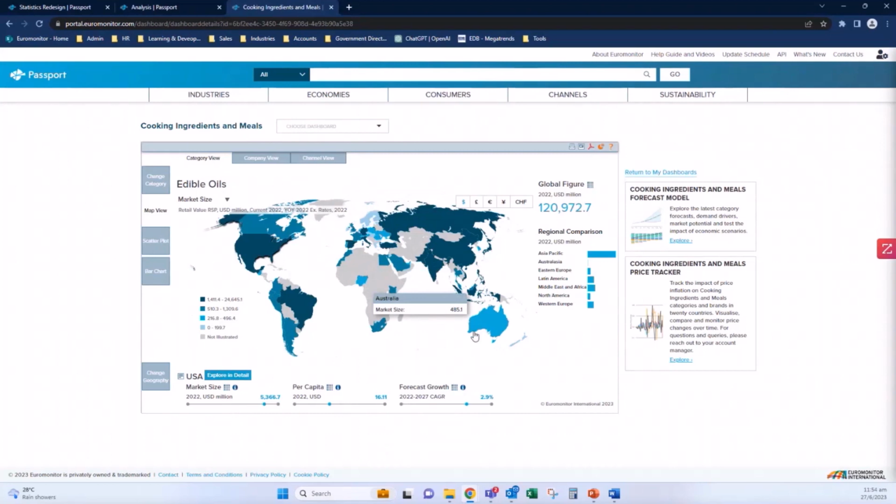Yeah, and I just want to let you see that yes, it is important to see the market size, but again, if I want to understand which macro region is the region with the biggest market size, I can see that Asia Pacific is by far the highest.